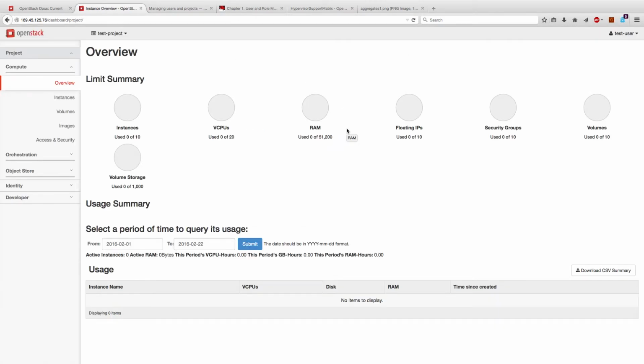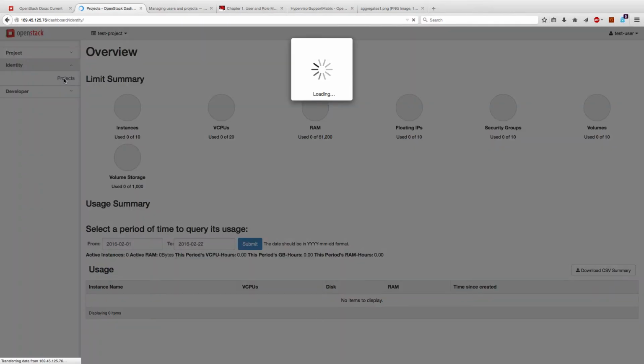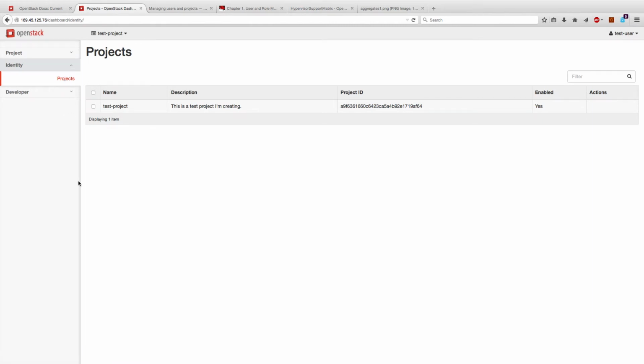Now notice that I've logged in, and under my projects, I only have one project listed, which is Test Project. I know that I'm the test user because it shows me my user on the right hand side. And now if I try to take a look at identity, notice that I only have projects as an option. Because test user is not an admin, test user only has the ability to see its project. They can't edit the project, they can't add new users or anything else.